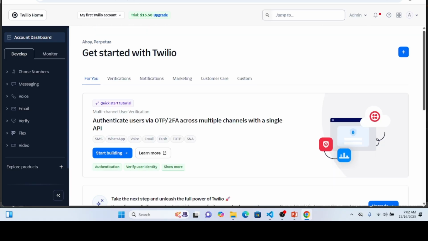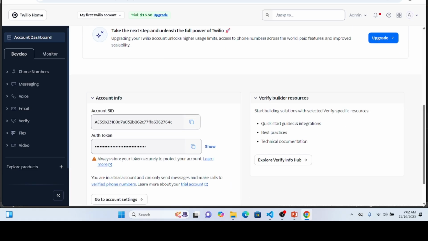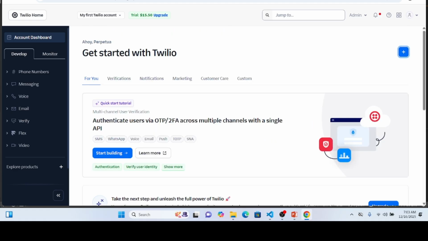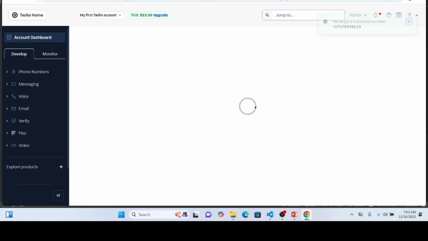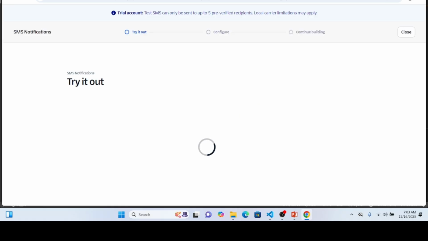Once you are in your Twilio console, there are a few things you should take note of. First of all, you have to scroll down to get this account SID and auth token. And another thing is that you are going to generate a Twilio phone number. So you are going to click this add button and click on the services you would want to manage with your Twilio account. So for now, I'm just going to click on notifications. And as you can see, I have a phone number that has been assigned to me.